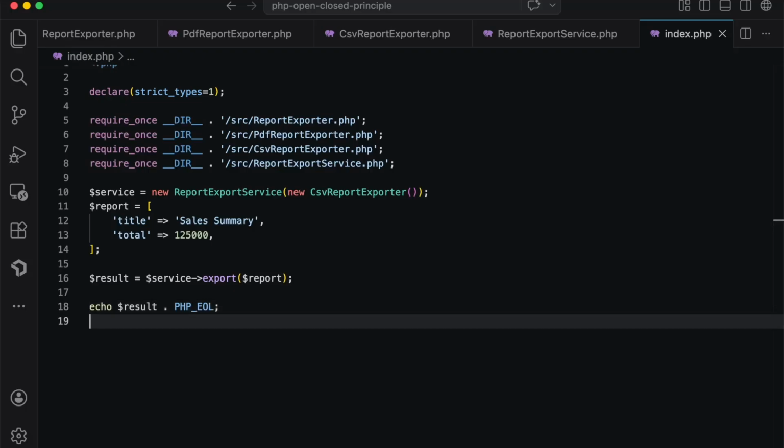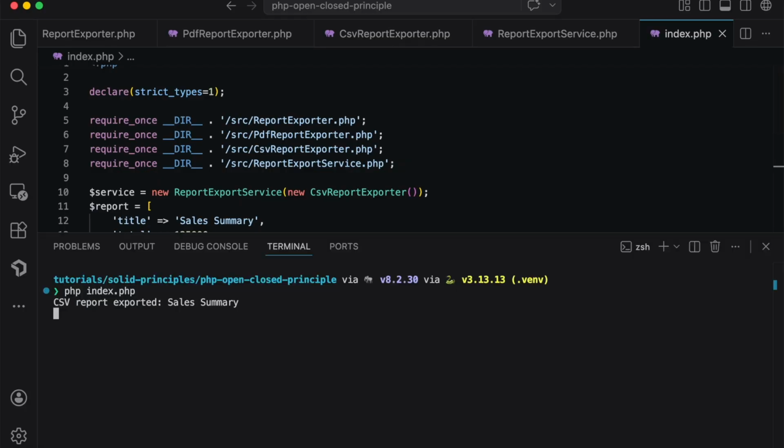Let us run the code from the terminal and check the current output. So this is our initial working flow. The service already works correctly with the current exporters, and now we are ready to extend it.